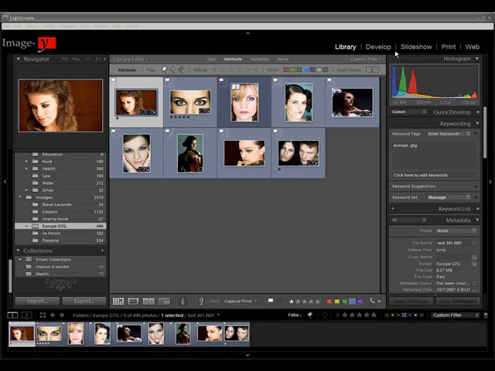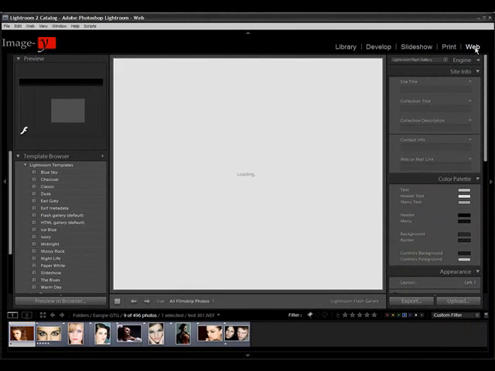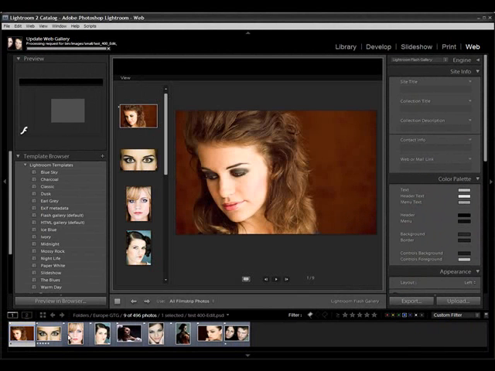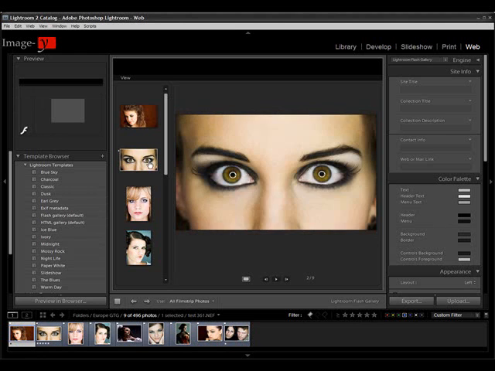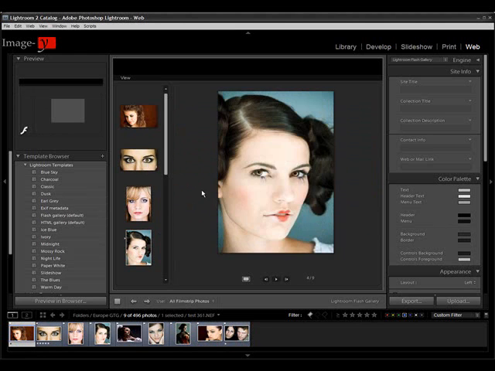Alright, here I am in my library module. I want to skip over to the web module, which is the last one on the list here in the top right corner. I'm going to click on that, and you're going to see by default it's going to start loading the pictures that I chose. I chose a couple of pictures down here, 9 photos, and it's creating the web gallery for me right now. By default, it's putting a Flash template, which is this one here, Flash Gallery Default. And basically you have your thumbnails here, the image here, and it's a great Flash gallery. You can see it live, how it's going to transition the images on the web.